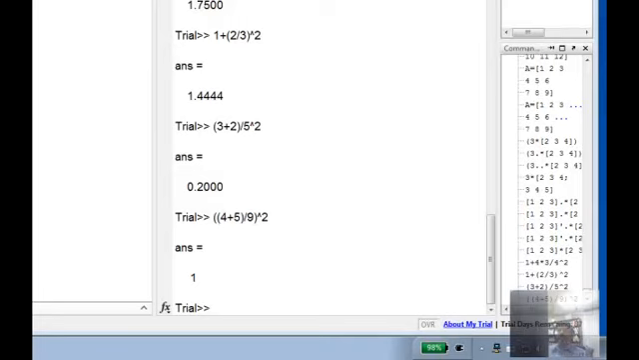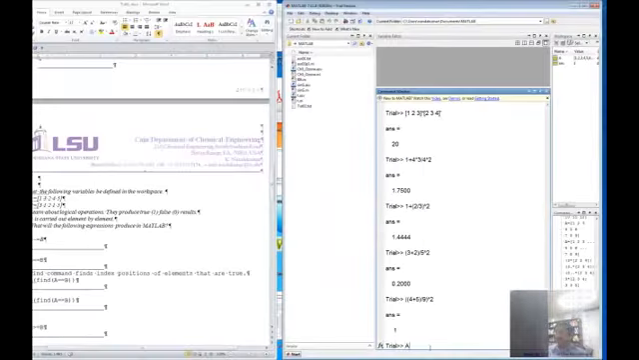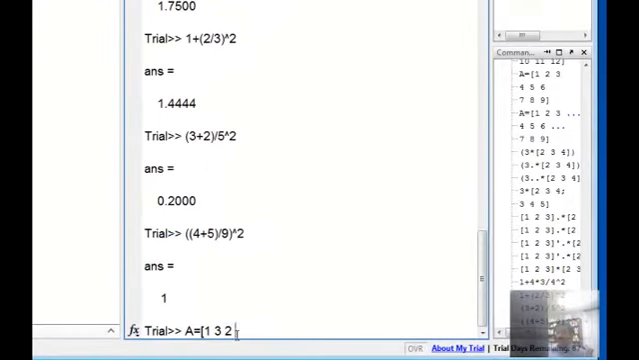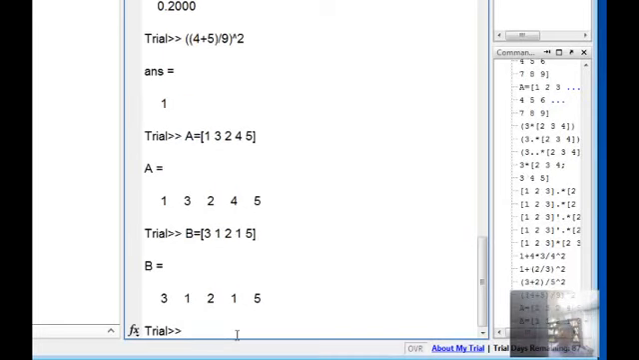Okay, next one, we're going to do matrix operations using logicals. So here I'm asked to define a variable called A, which has 1, 3, 2, 4, 5, and a vector B, which contains 3, 1, 2, 1, 5. Okay, so we have seen arithmetic operations. Now let's see what are logical operations.